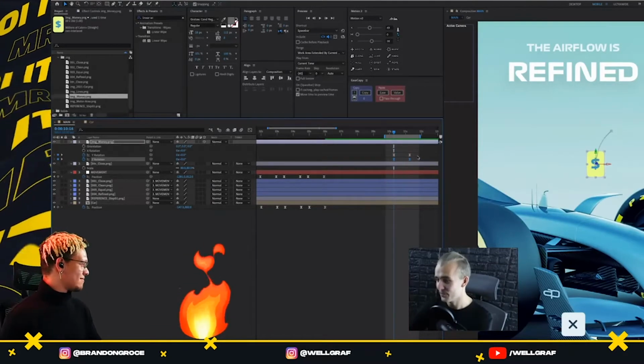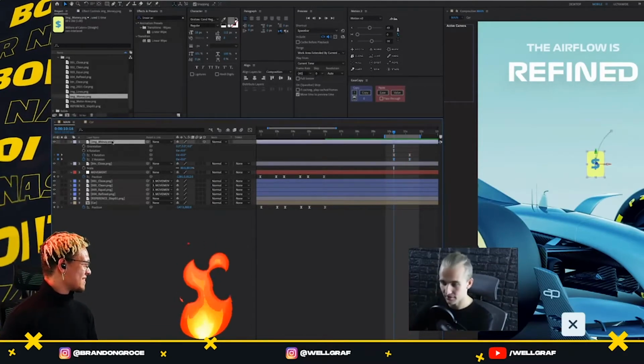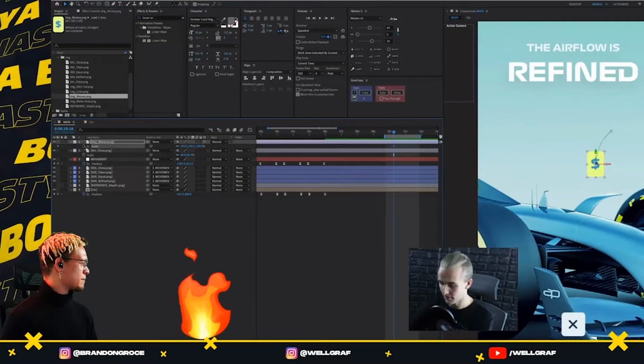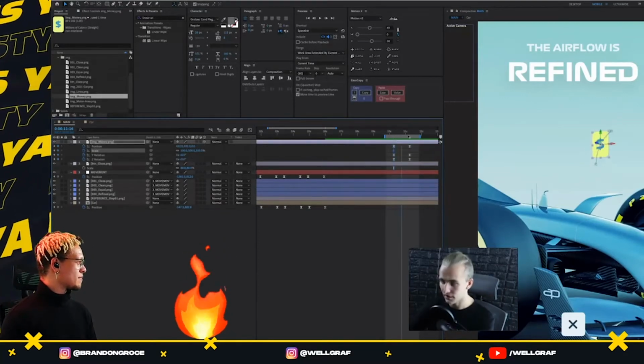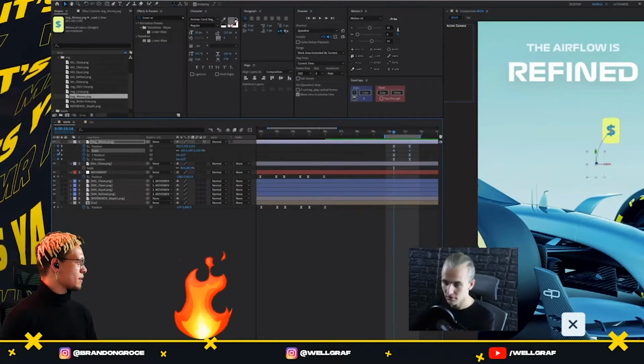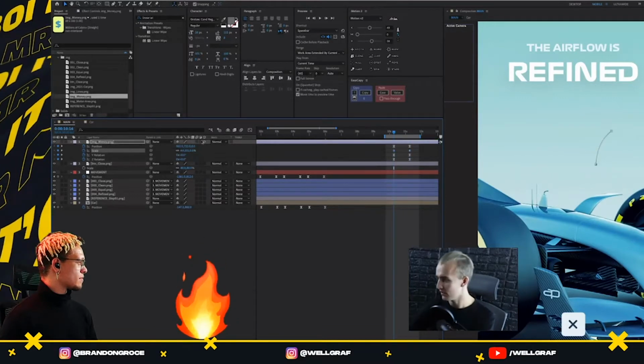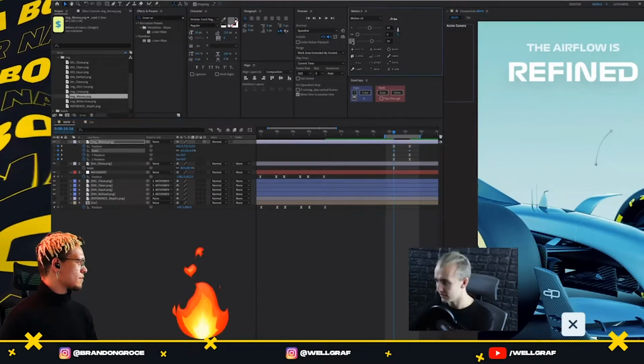And the last thing, I think, is to make it come from nothing and appear. So that's the scale. And then we do 0 to see how that looks. And then the same easing.